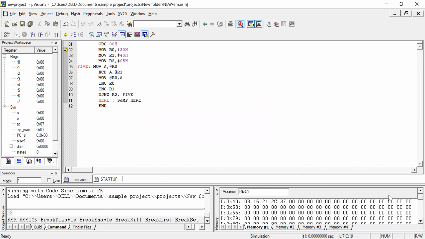So now I have given input data. These are all the input data. In 30H, I have given the sequence 1, 2, 3, 4. At 40H, I have given 11, 22, 33, 44. 5 locations I have taken. So now I'm going to run the program and check whether the data has been exchanged or not.